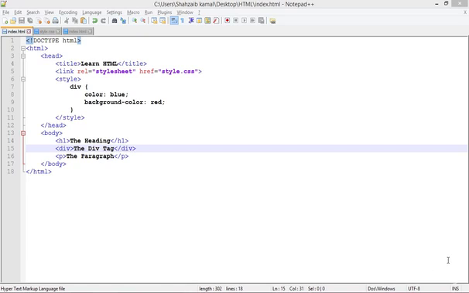Welcome back everybody. In this class we are just trying to learn about the box model. What is a box model? Basically the height, the width, the margin and the padding of the box is called the box model. So I'm just going to use the divider, the div tag for this purpose.